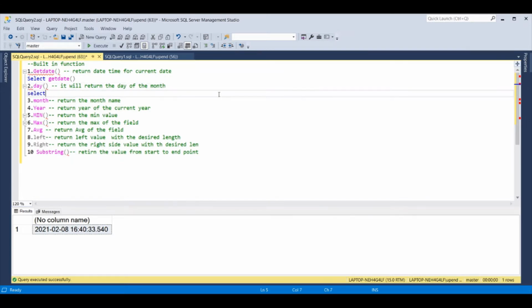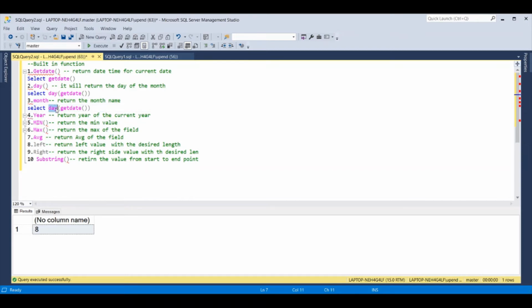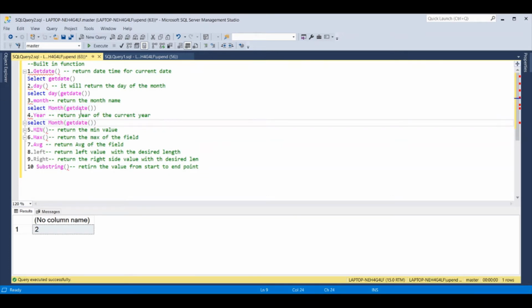For day, select day of getdate. It will return the value. Today is 8th Feb, so it returns 8. Similar to this, you can pass month. It will return you the month as 2, the second month. Similar to month, you can pass year. So it will provide you the year as well.